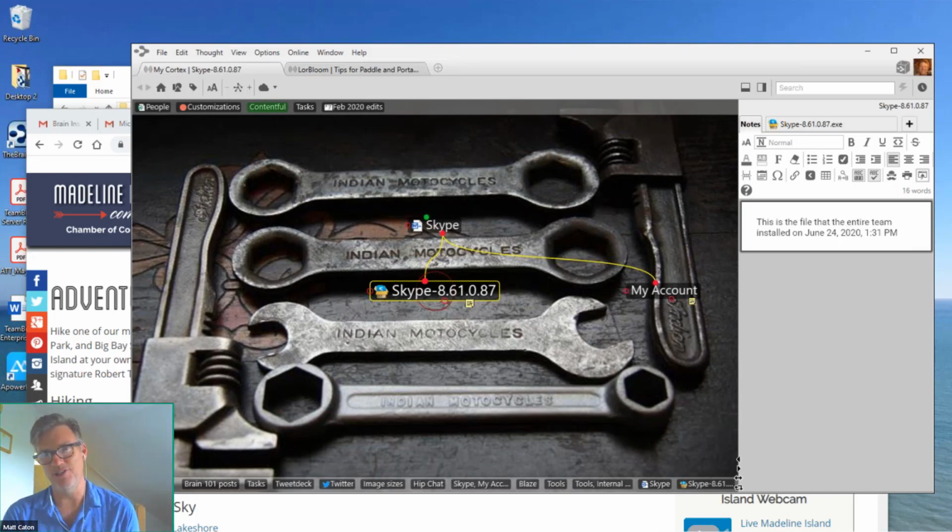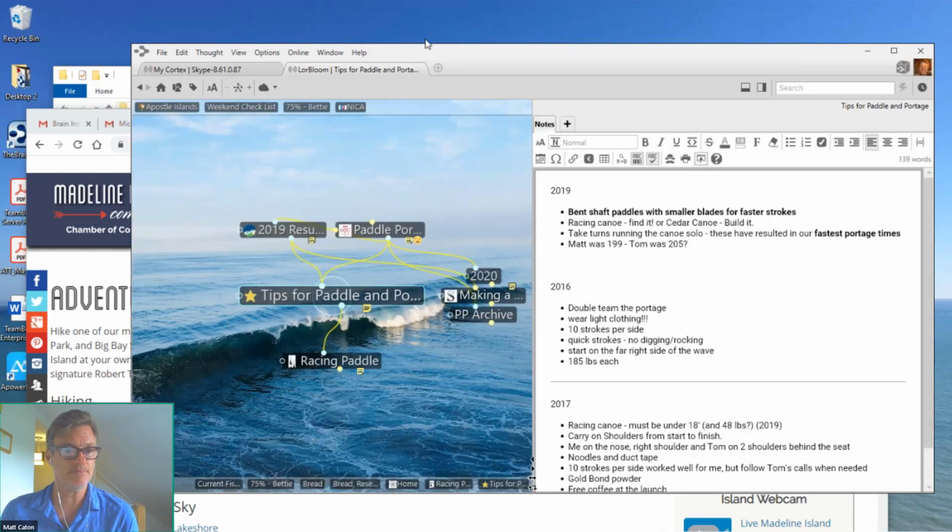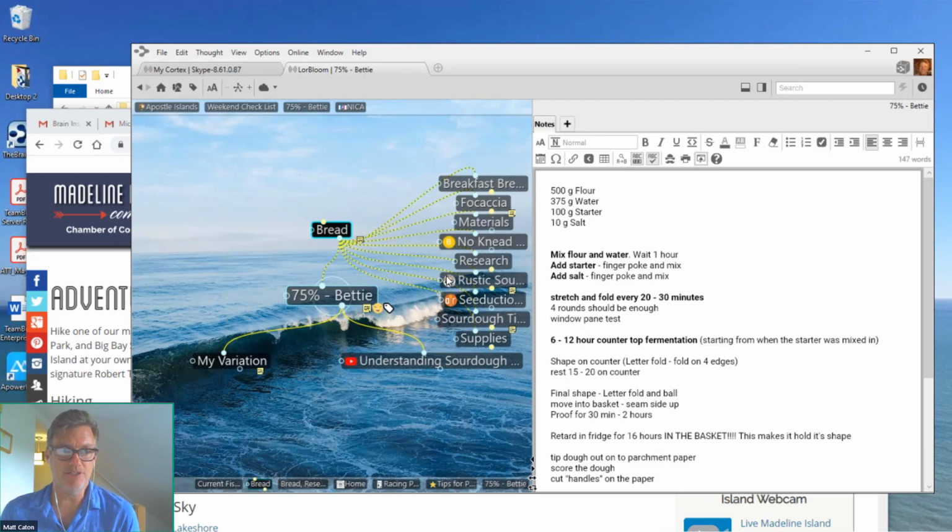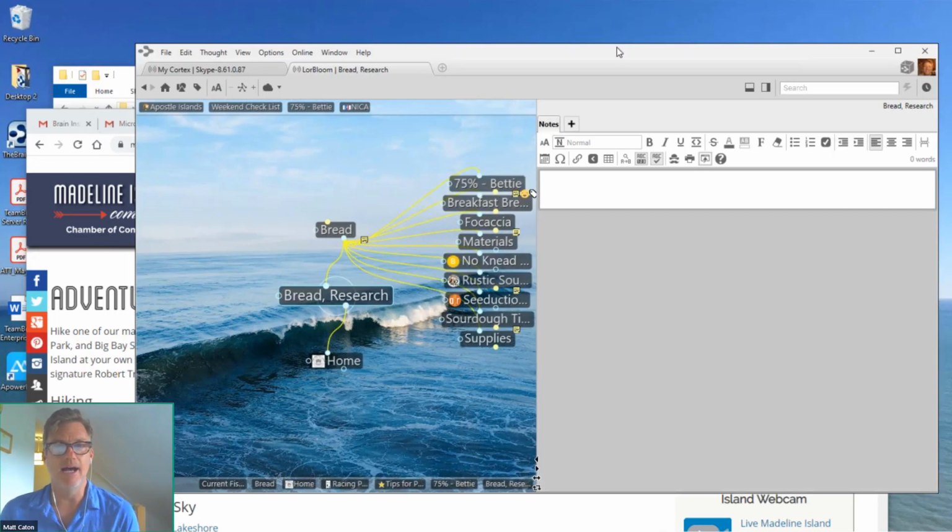How about if we didn't have to open the page first and then send it into the brain? We could simply send it into the brain directly from the search results. You can certainly do that. Many people don't realize that with the brain. I'm going to go back to my bread area. And let's say I'm doing some more bread research. I do a lot of bread research, so I'm glad that I have this thought now.